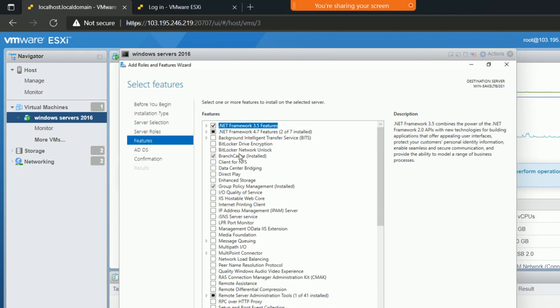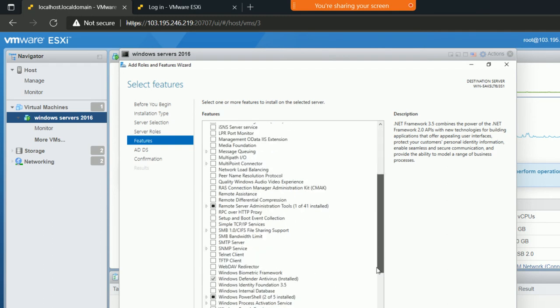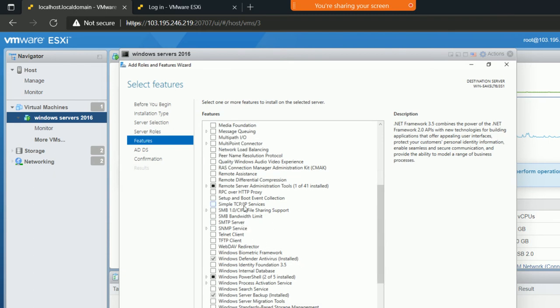We can also enable BitLocker drive encryption. We can enable the features from here according to the requirement. We have multiple features, let me show you as well. We have the HTTP proxy feature, simple TCP/IP services, SMTP service, SNMP service, TFTP client, and Telnet client. So we have multiple features that we can enable.